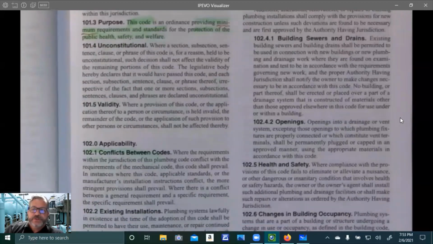Existing building sewers and building drains shall be permitted to be used in connection with new buildings or new plumbing and drainage work where they are found on examination and test to be in accordance with the requirements governing new work. And the proper authority having jurisdiction shall notify the owner to make changes necessary to be in accordance with this code. No building or part thereof shall be erected or placed over a part of a drainage system that is constructed of materials other than those approved elsewhere in this code for use under or within a building.